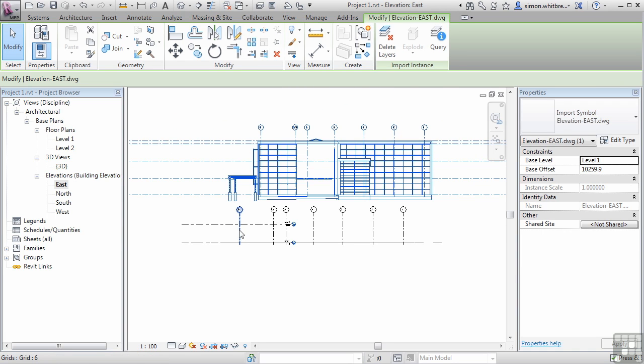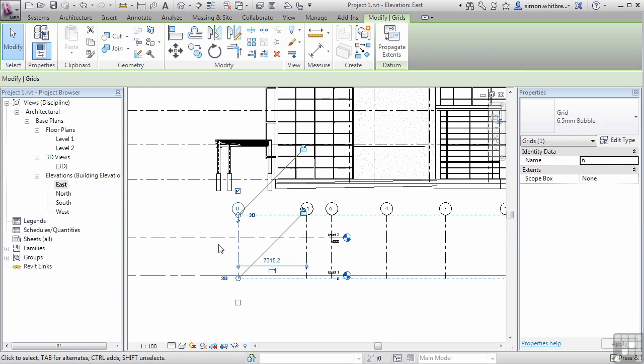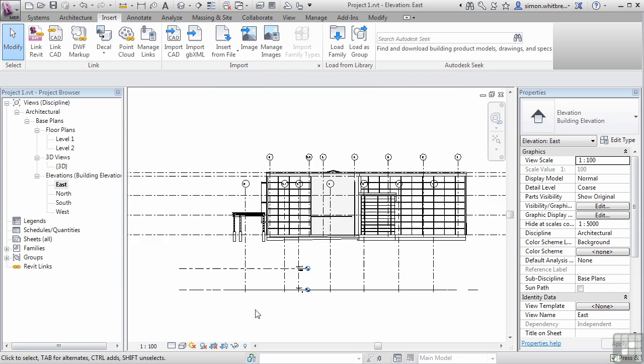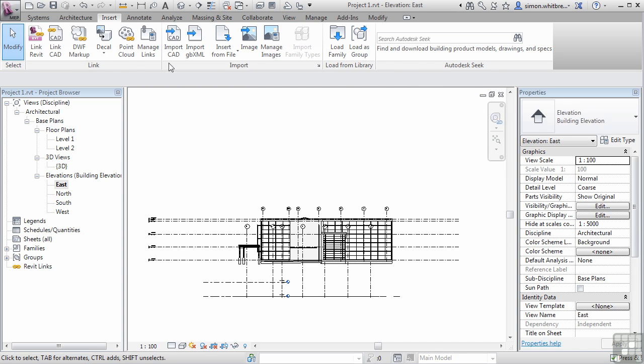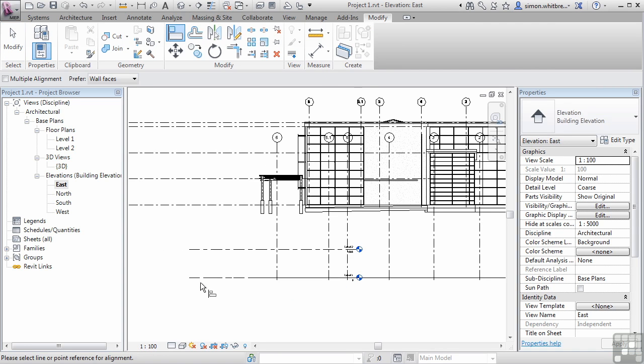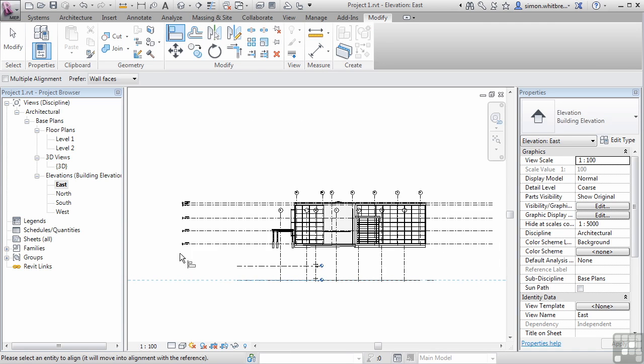And the first thing I want to do with these grids is stretch them so that they approximate the height of the building. Now I'm going to use the Align tool from the Modify tab. Click on Align. I'm going to start with the level, which is level 1, and then find level 1 on the DWG.